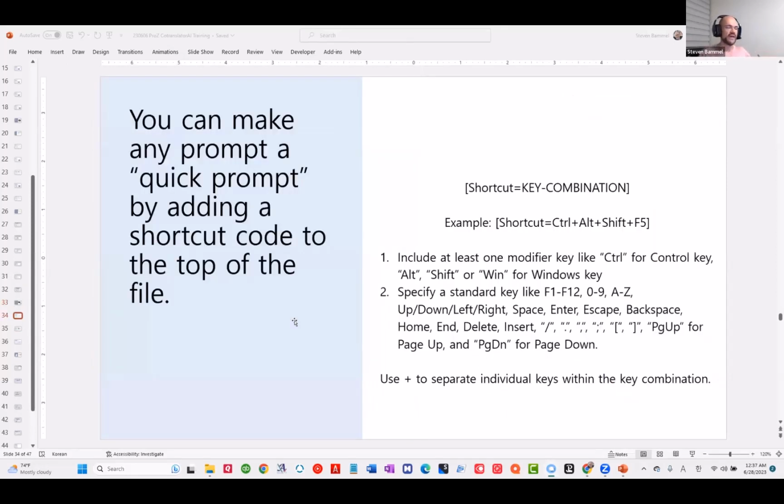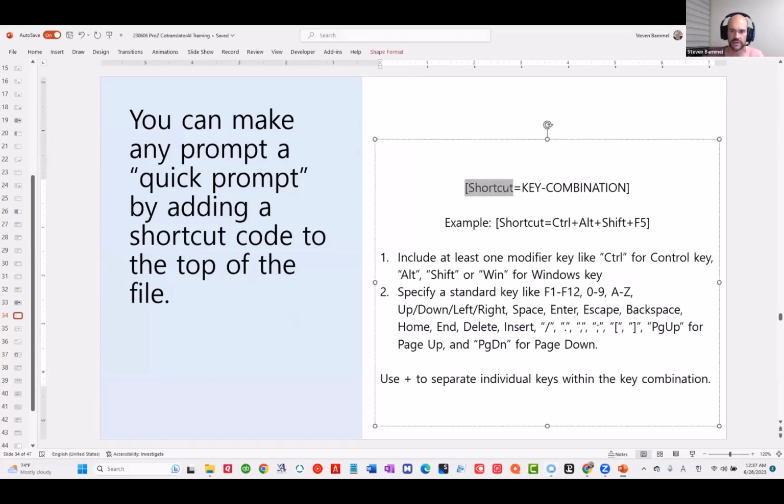Okay. At the beginning of any prompt file, you simply add this code, square bracket shortcut equals, and then you've got a key combination. And the key combination needs to have at least one modifier key: Control, Alt, Shift, or Win. And you can have more than one, as I've shown you. And then after that, you can choose from any of the function keys, 0 to 9, A to Z. You know, the list is huge. And you separate each one with a plus.